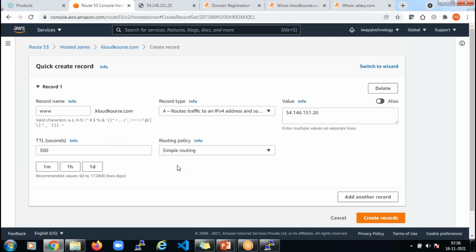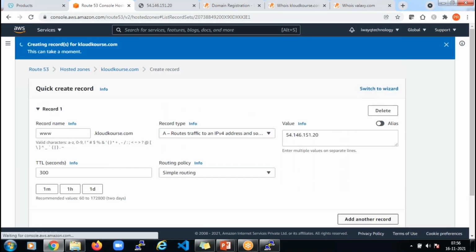Correct. Forget about the remaining options for now. I am concentrating that www dot the domain name is pointing to this IP. That is what I'm looking for. Just click on create a record.